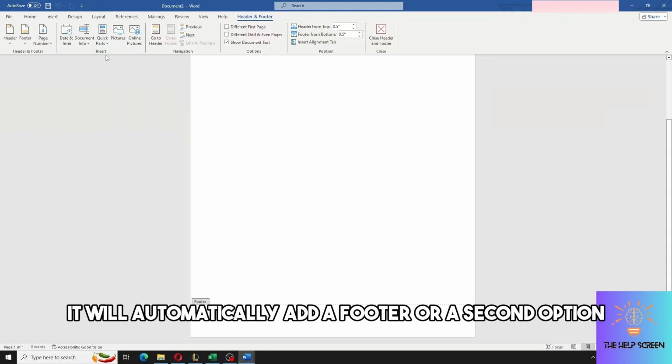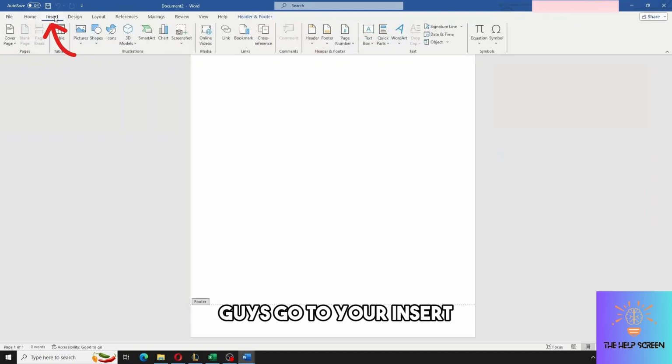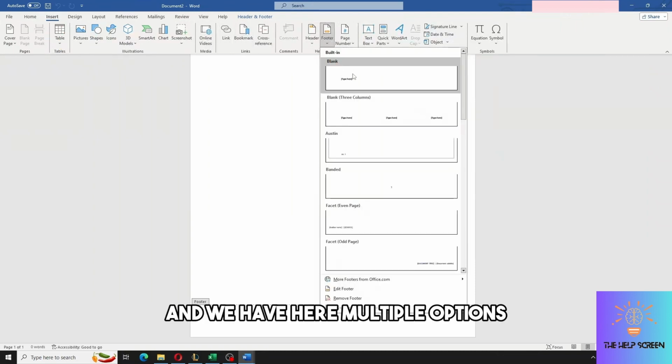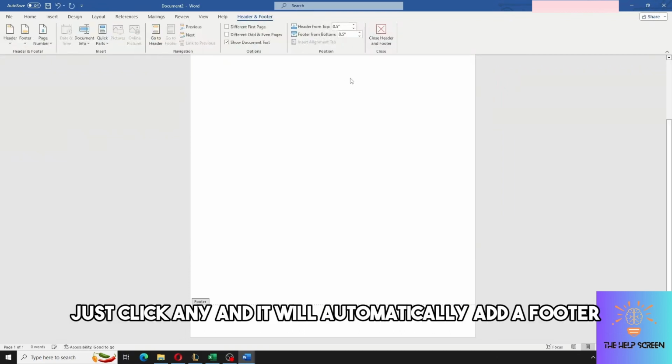Or a second option guys, go to your insert, and then over here, as you can see, we have footer over here. And we have here multiple options. Just click any and it will automatically add a footer.